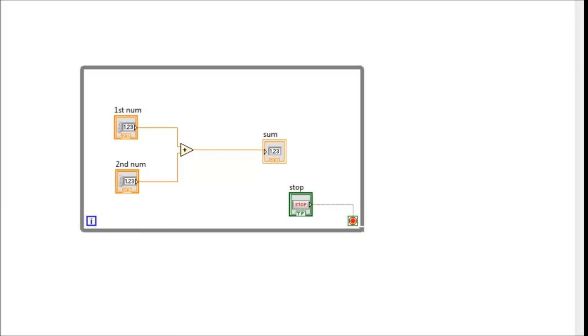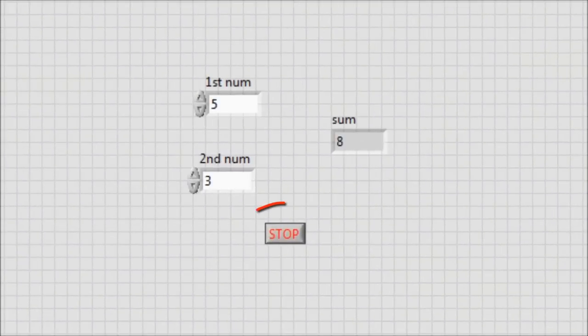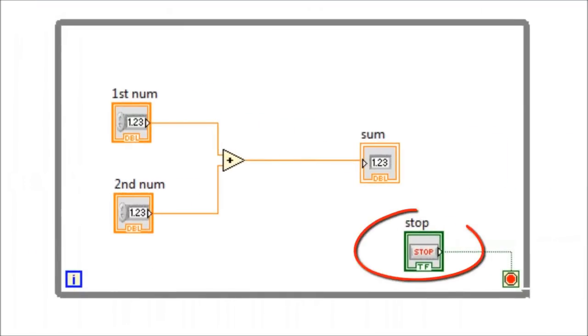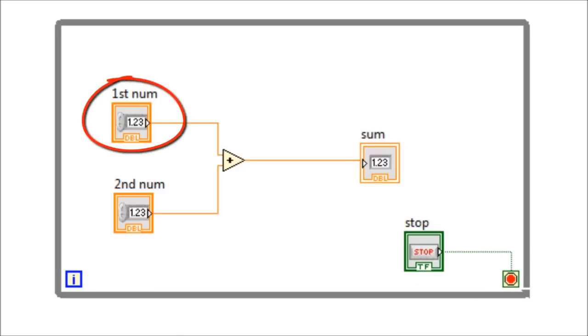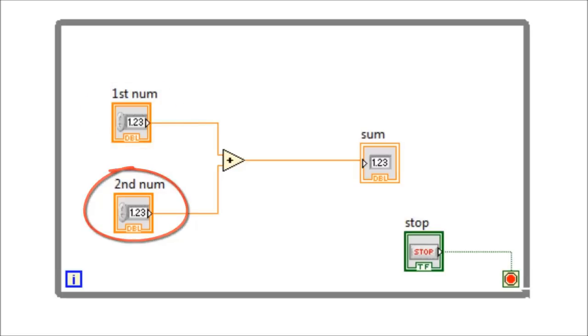The while loop has two terminals. It has the i terminal, which is the loop iteration terminal, and it has this loop condition. Now this loop condition will determine when the while loop will stop. It is controlled by this Boolean function, which you can see on the front panel. It has this stop object, which is a control. This Boolean function here will output either true or false. Notice on the other functions that for the first number and the second number, they are double precision functions. It means they will output floating point numbers.